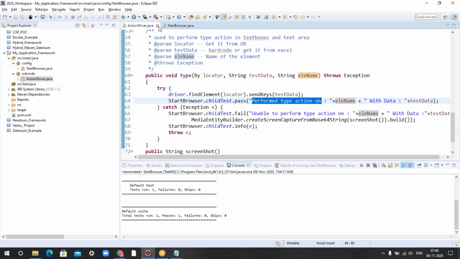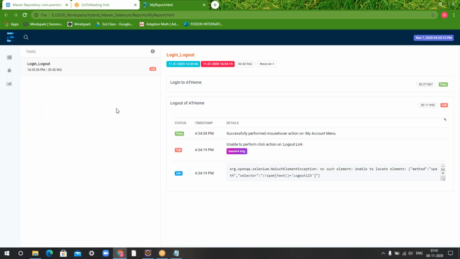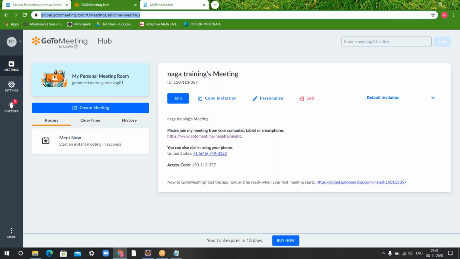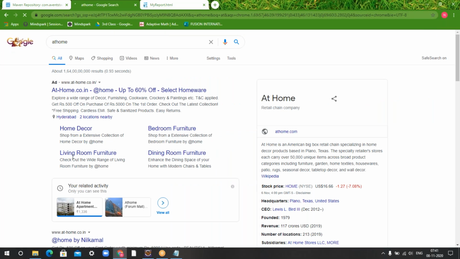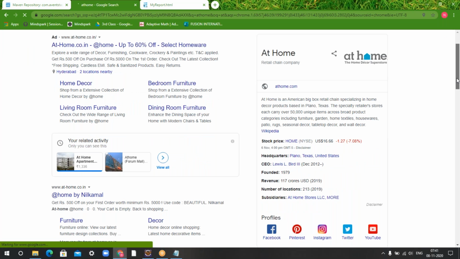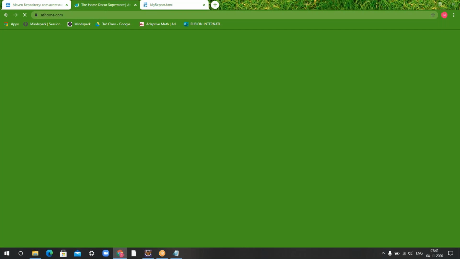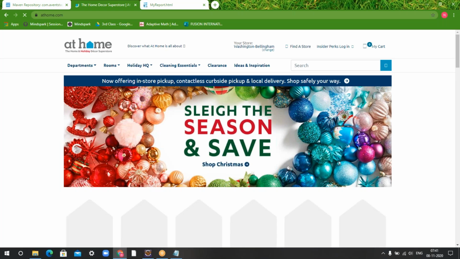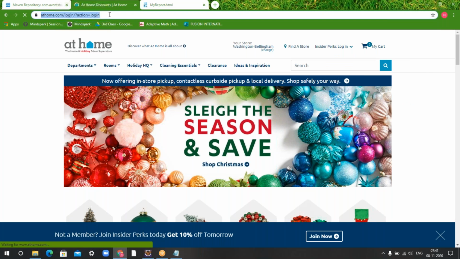Okay, then I'll close these two things which are not required. Now we need to go into the application. We'll do it for @home.com. That is the application we have. So in this application, we'll do one scenario, which is log into the application and log out of the application. I'll navigate to this login page. Yeah, this is my URL. I'll give this as my URL login.